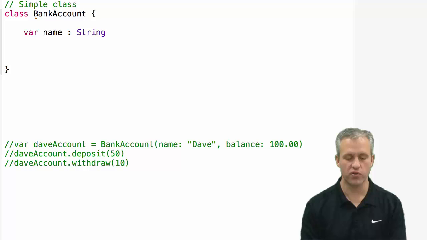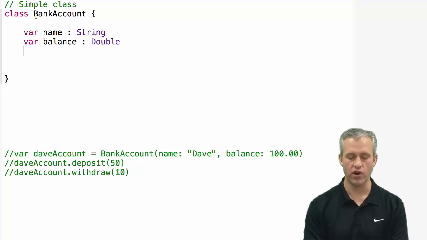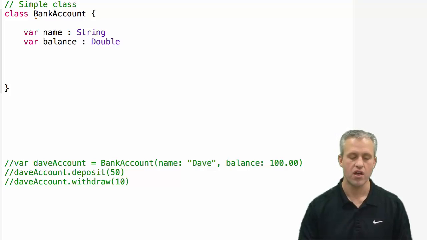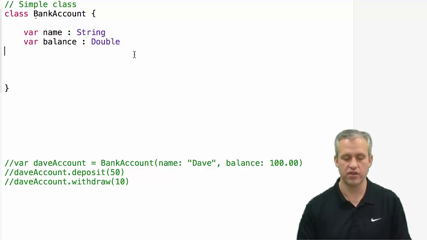We're going to make a name, which is a string. We're also going to have a balance, which we'll make a double. We're not worried about precision, but we do want to be able to keep pennies. And then one of the things we have to do is be able to construct one of these things, so we need an init function. You can see it's yelling at me because I'm saying that this is a string which is non-nil, except I don't even have any constructors.